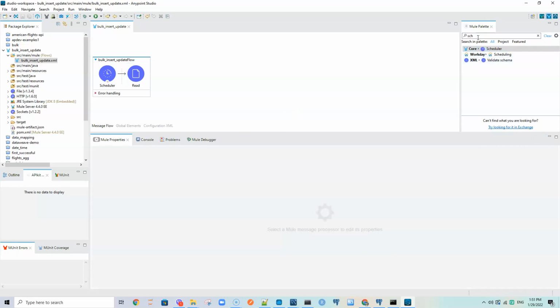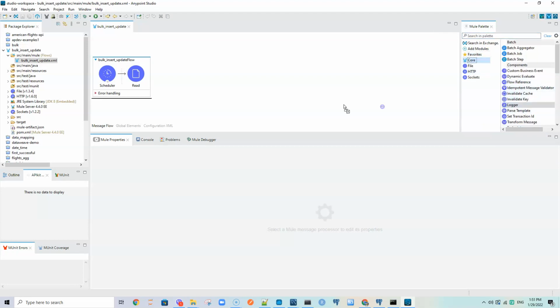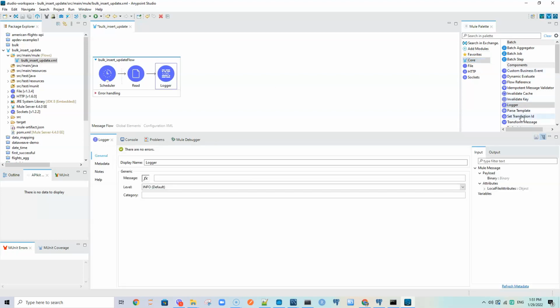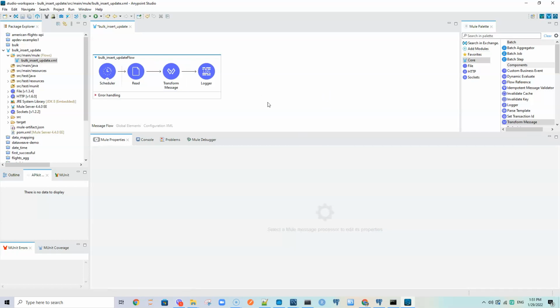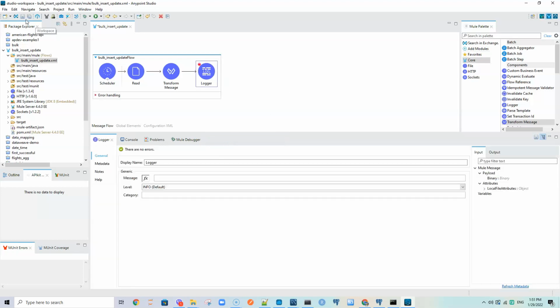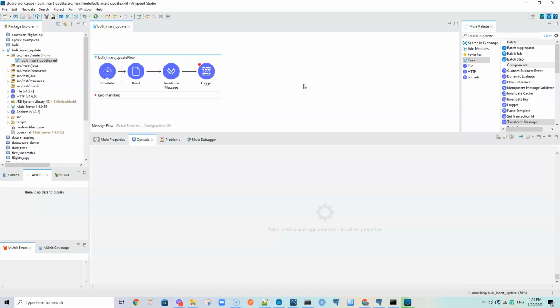Now let's add a logger here. Go to core and add a logger, or even we can add a transform message first. Let's transform the data to JSON and have the payload here. Let's see what the data looks like, if it is parsing it appropriately. So add a breakpoint here, and let's run this in debug mode.